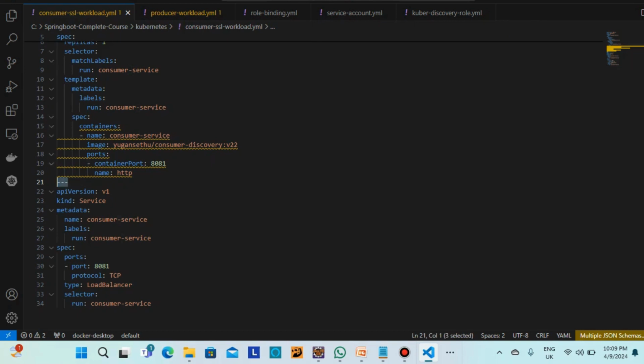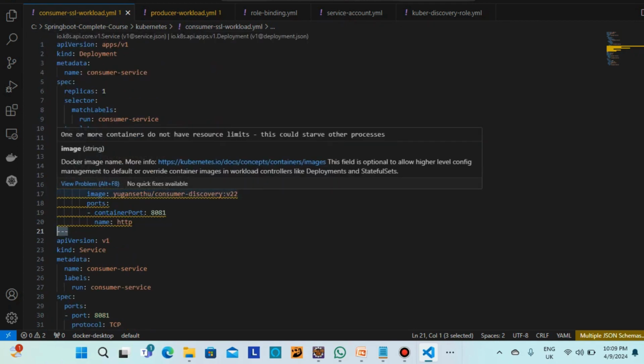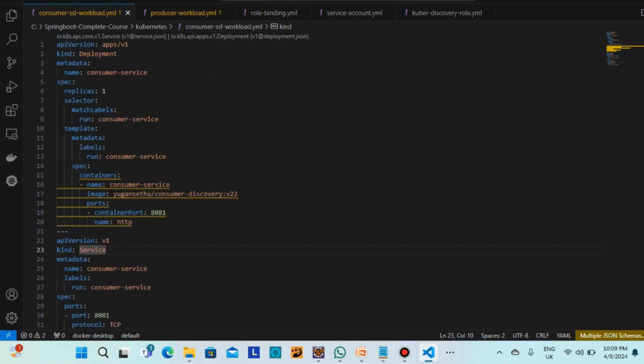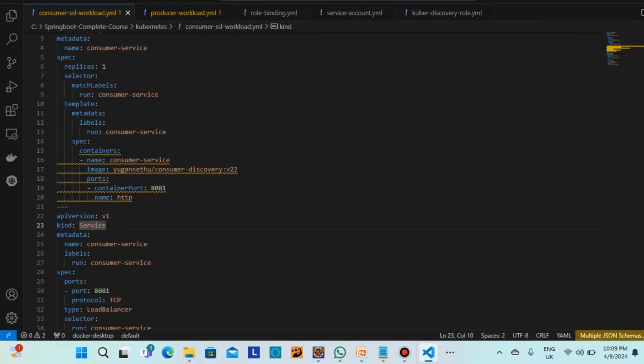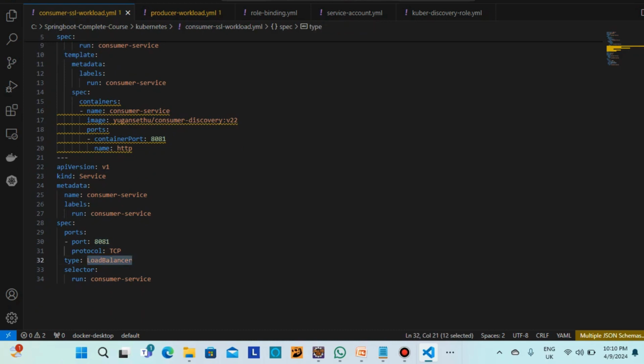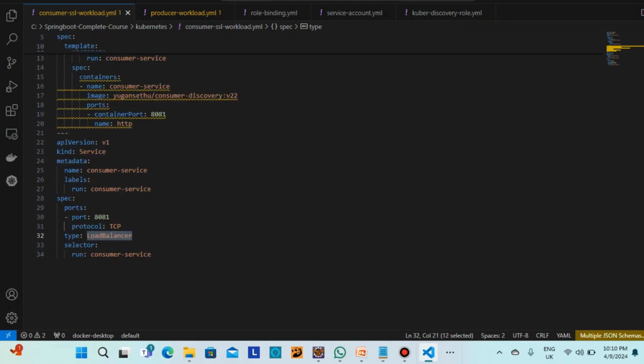And here, the triple dash means another service can also be written within the same YAML script. Since both are related, a service is supposed to be a separate YAML, but I'm writing it in the same script: app version number, then kind Service, then consumer service, port 8081, TCP, and load balancer. This consumer microservice we are exposing in the browser, right? It accesses the UI and shows everything. That is exposed to the outside world, and that's the reason it's a load balancer type.